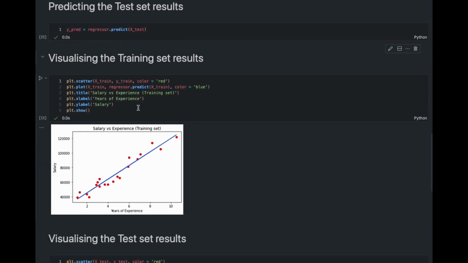First we'll visualize the result of the training set. Here you see the red points, those are your actual data points, and the blue line is your regression line received from the regressor model. When you plot it, you see that it does not exactly fall on these data points, but it's pretty close to the data points. There are only a couple of data points that are pretty far from the line.